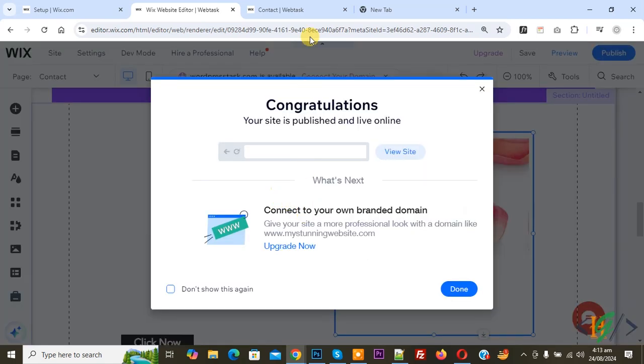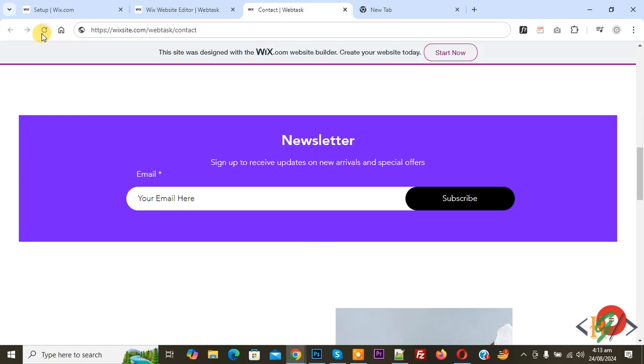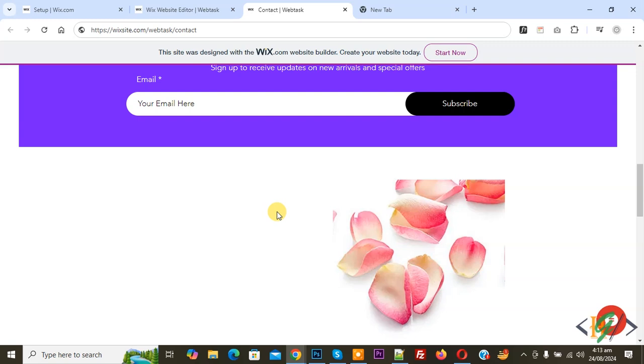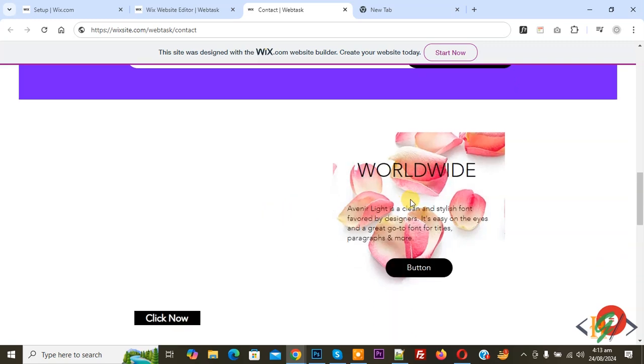Now publish is done. Go to the website page and refresh the page, and then scroll down. Now you see the image, so hover on it. Now you see the title, text, and button on hover.